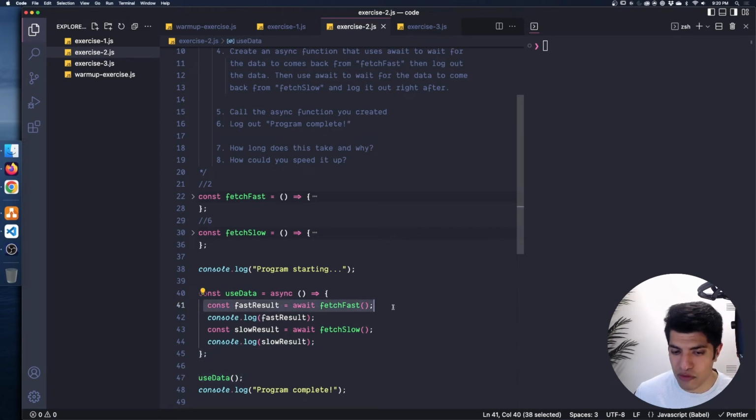We're going to execute line 41. That's going to take some time. We're going to see the result. Then we're going to actually execute fetchSlow. I actually missed a step here. While we're waiting for this, technically what we're going to do is pause the function, and we're actually going to see program complete, because we run synchronous code while the asynchronous code is churning in the background and is being scheduled. So we're actually going to see program complete.